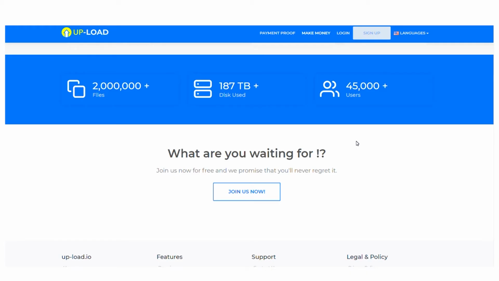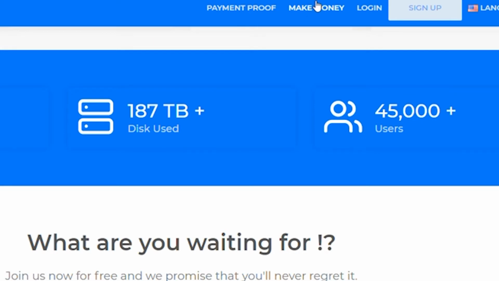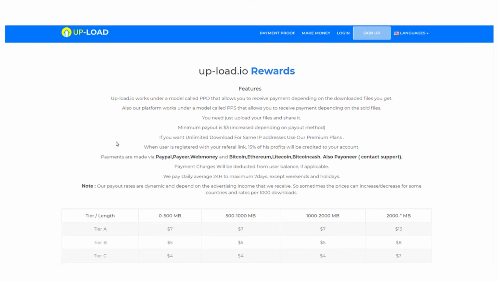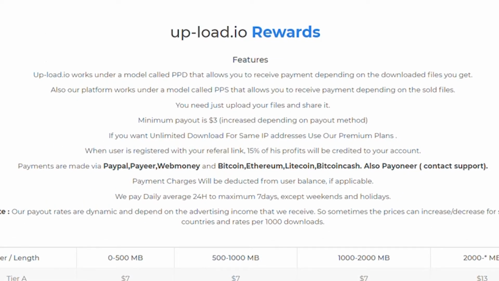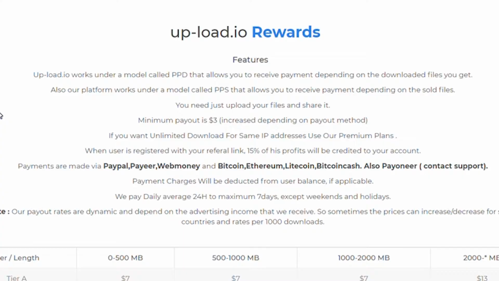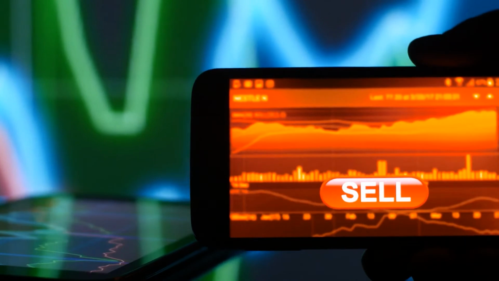So you have to click on the Make Money button at the top and they will send you to another page where they will explain how you may earn money from this website. As you can see, Upload.io operates on a concept known as PPD, which allows you to get paid based on the number of downloads your files receive. So what you are going to do is post a file to this website and be paid for each download, which is what PPD means. Another opportunity to earn money on this website is through their PPS model, in which you are paid per sale of your files.